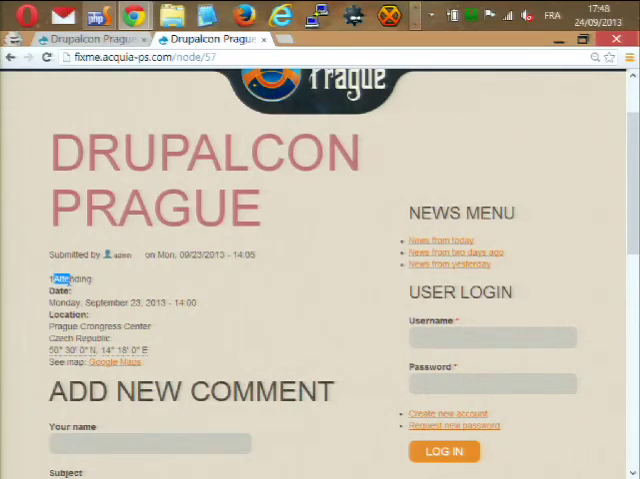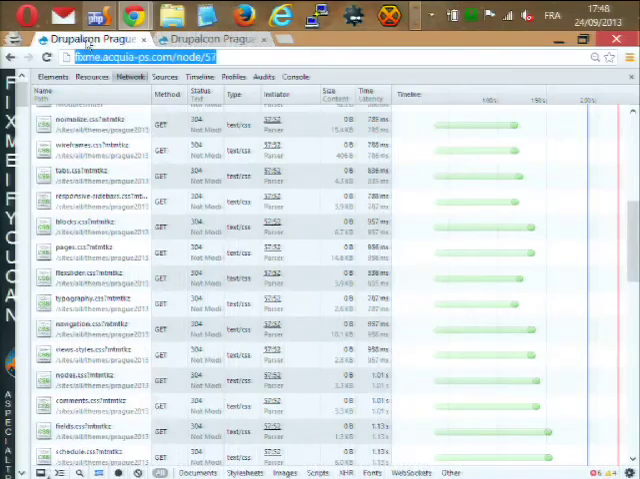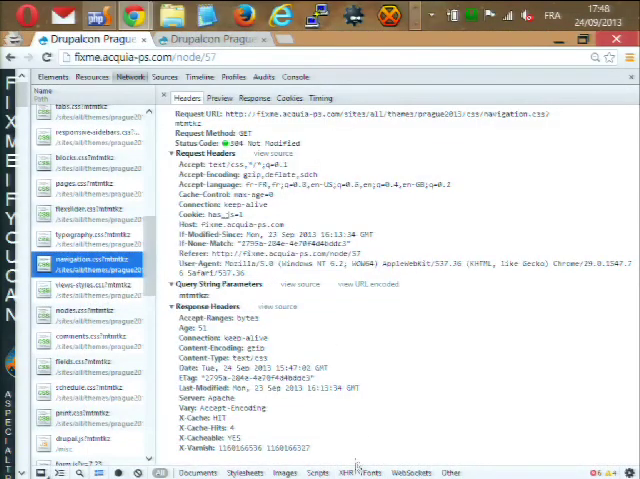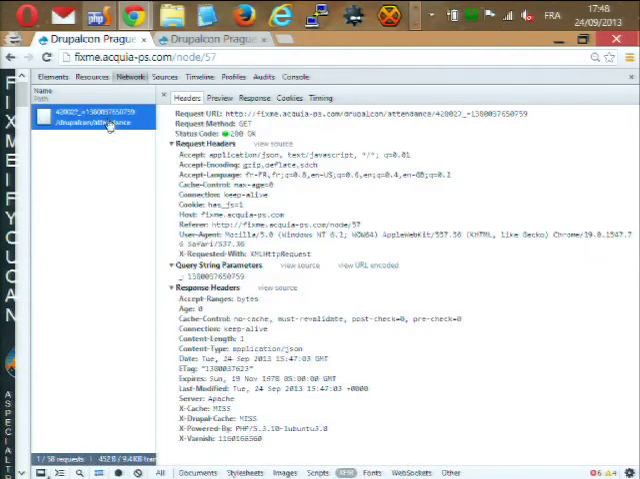So if you look at all the requests, you'll see that there's one. If you want to filter it, you can filter by XHR, which is AJAX calls. And you see that there's this request. Okay? So in L pages, I'm requesting something like this. Okay?